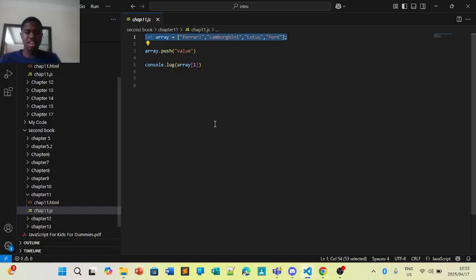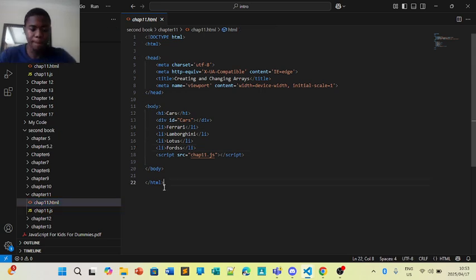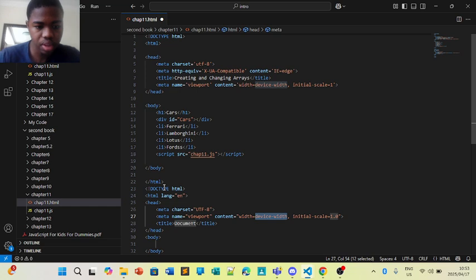I really want to see how the data gets executed. So go to HTML, exclamation mark, and then you press shift, exclamation mark, enter. As you can see, it will give you the boilerplate.